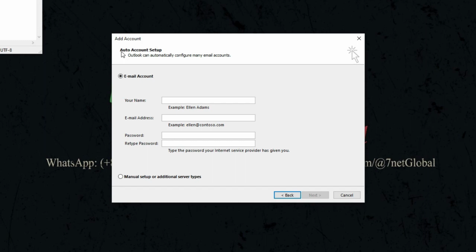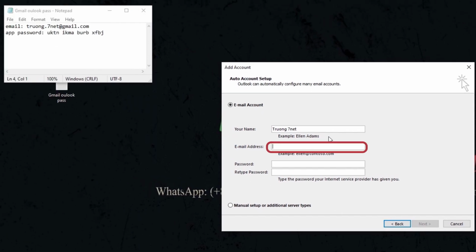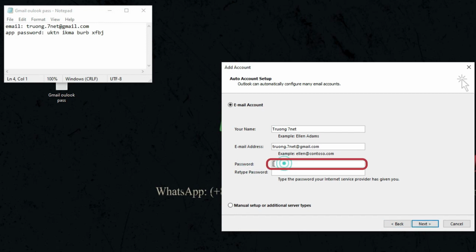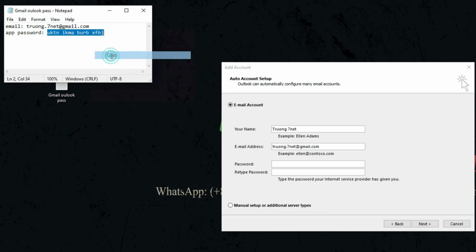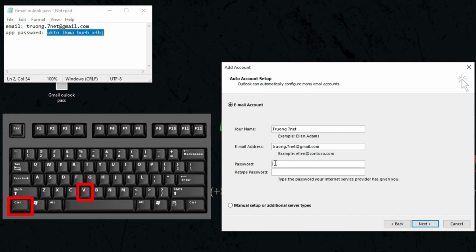In this step, I choose an email account to add Gmail automatically. Then I enter the email information. Your name: this name will show when I send an email. I enter my name. Email address: this is your email address, so I enter my Gmail address. The email includes @gmail.com. Password: this is your app password. I will copy my app password and paste it here. I use the Ctrl+V buttons to paste the password.